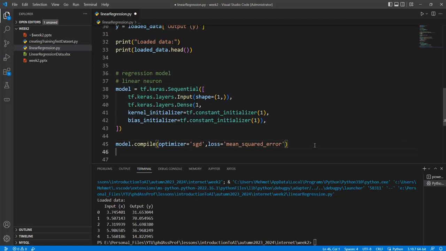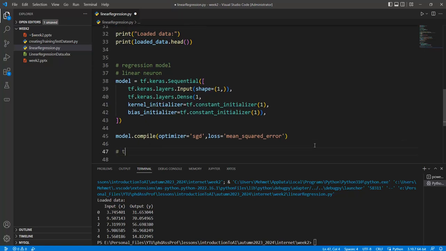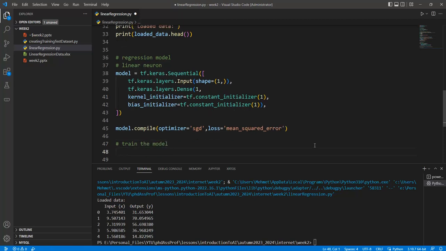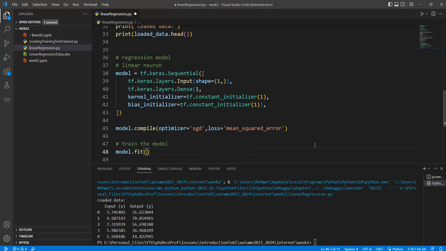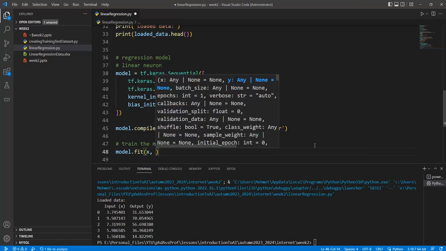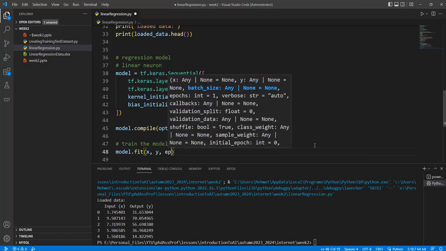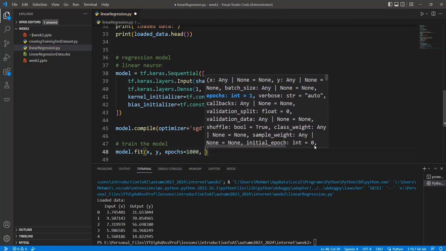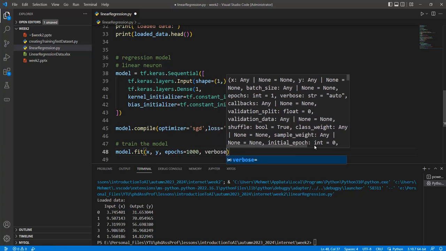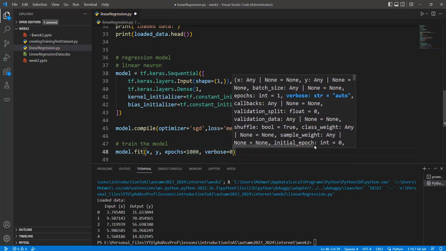And to train the model, we use model.fit. We should give the input and output, and we should define the epochs here, like 100, and verbose equal to 0, or the validation process should not be given at this time. It's a simple parameter.